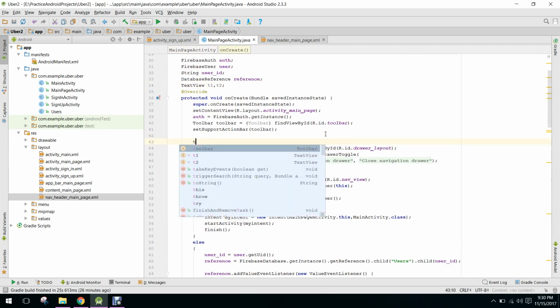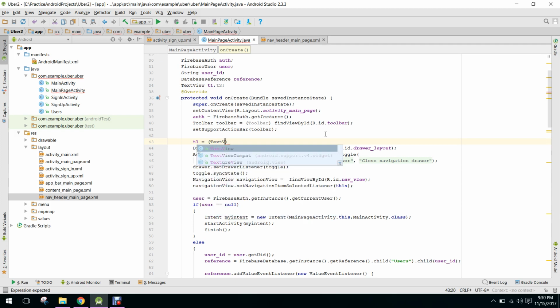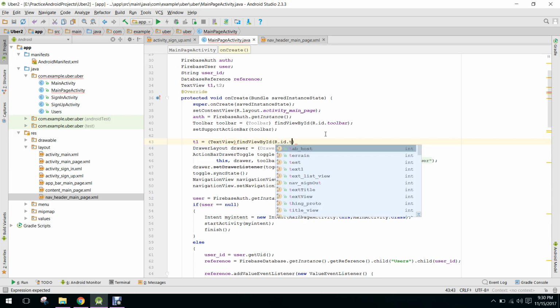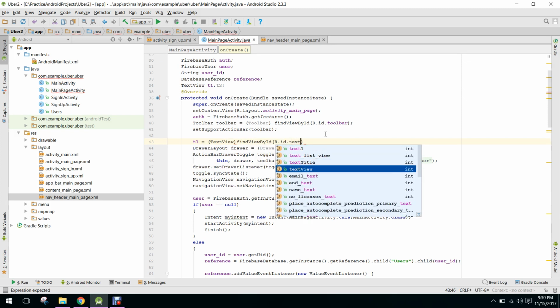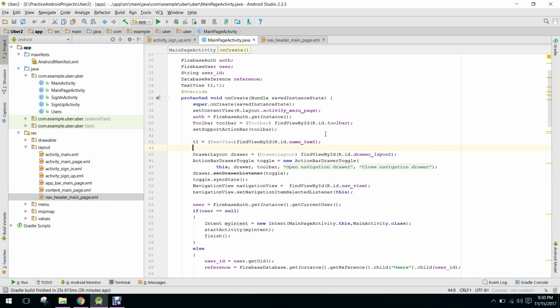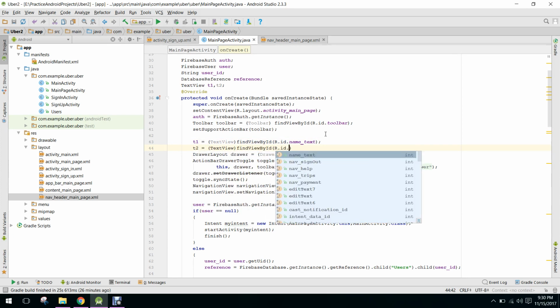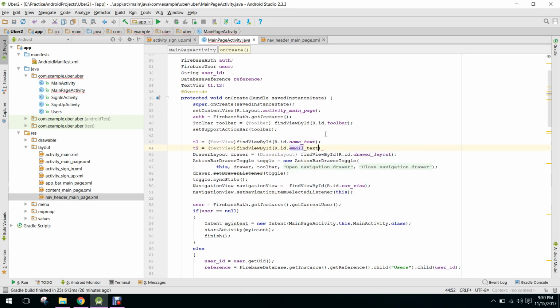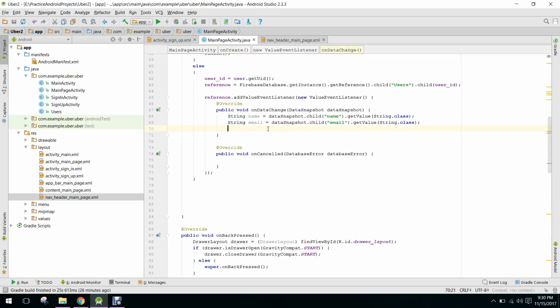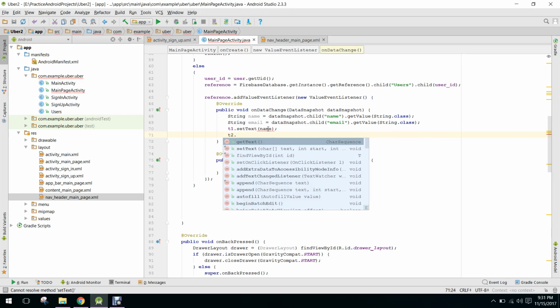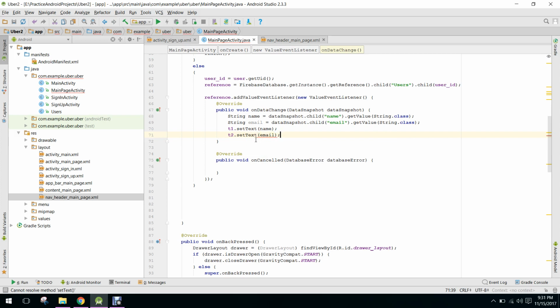Here we say T1 equals to text view find view by id, id dot name text. Okay, and similarly T2 equals to text view find view by id dot email text. Okay, so now we just need to say T1 dot set text, and we set the text to name. T2 dot, we are getting an error. Oh sorry, not getting the error. I got worried about why I am getting the error.